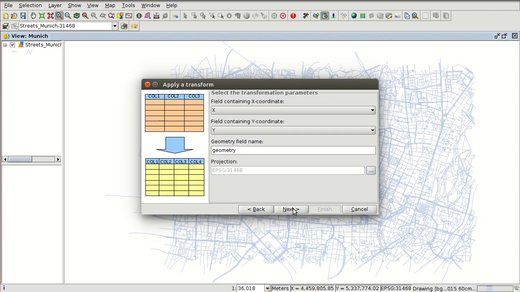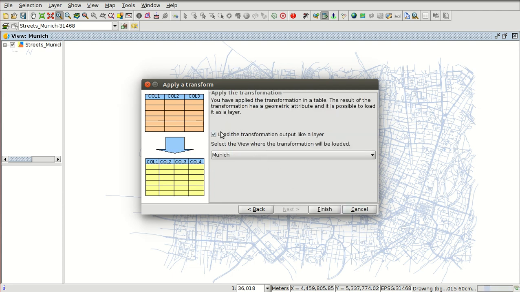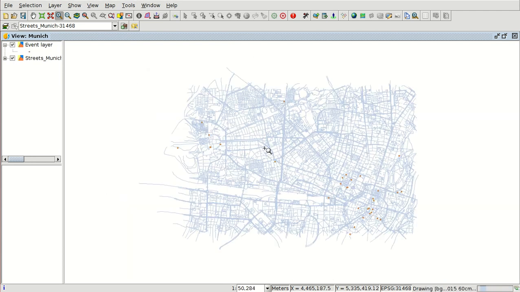After that, we press next, and we have to load the transformation as a layer, and we have to select the view. In our case, the view called Munich. And we press finish. And here we have the different points, and this is an event layer, so it's a CSV file, but we can see it as a point file.